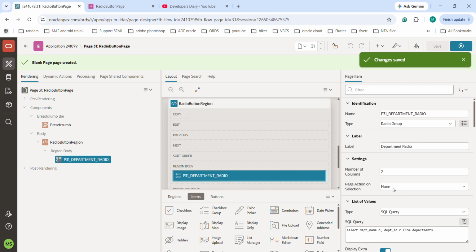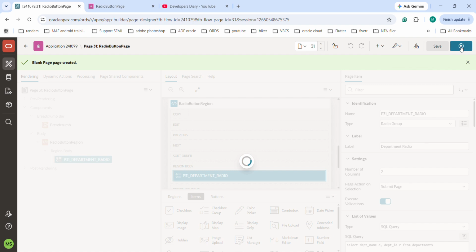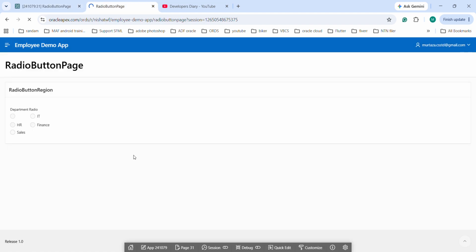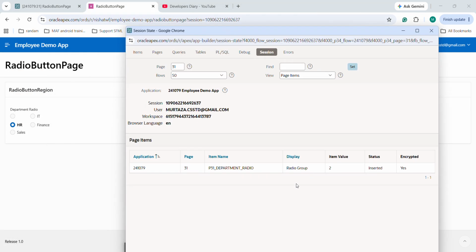Then you have the page action section. In this, you have two values, submit page, and redirect or set values. We are going to use submit page. Save and run the page. Now, when we select the value, it will submit the page to the session state. You can see the value in the session state.